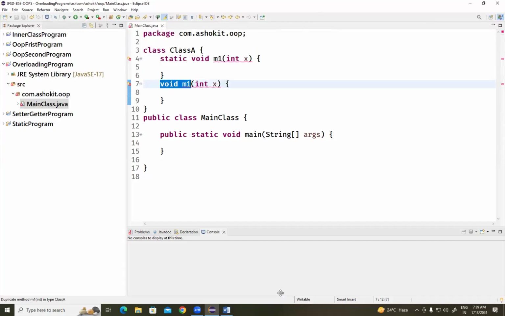You can see M1 and M1, the method name is the same. How many parameters are there? One. Here also one parameter. The number of parameters is the same. But next, what is the data type of the parameter here? Integer. Here also, what is the data type? Integer. So you don't have a difference in the number of parameters, or in the order or data type of the parameters. Then what do we call it? We cannot call this method overloading.